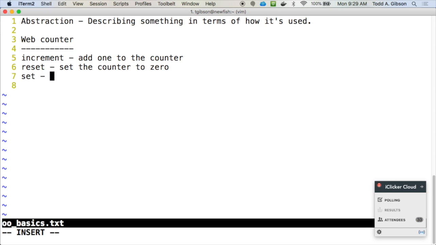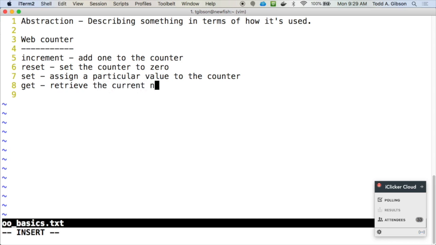Set. Assign a particular value to the counter. And what was the other one? Get. Retrieve the current number of hits. And now that we've said that, give me something. Thank you. We'll go with hit instead of increment.